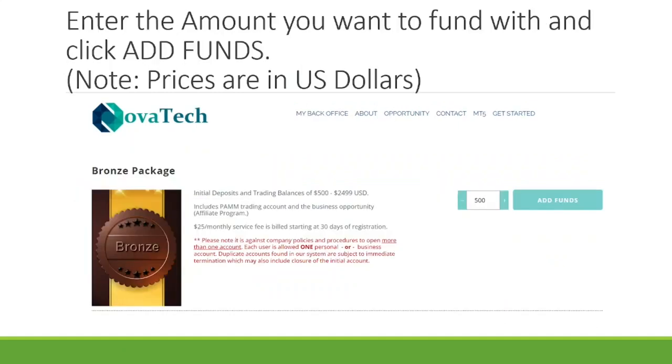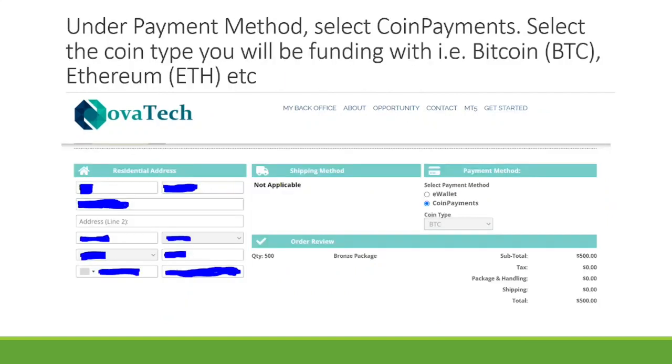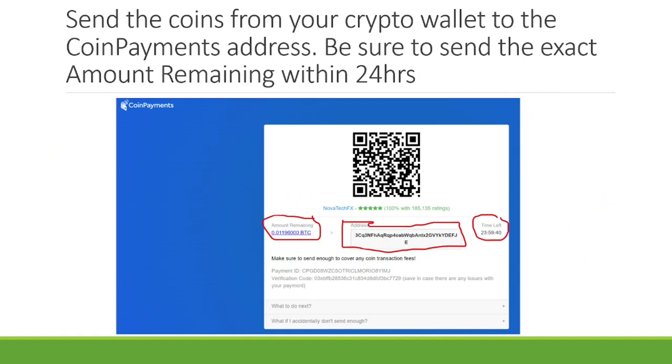Remember, going back again, for the example's sake, this would change depending on the amount you put in. But because it was $500 here, it's given us the Bitcoin equivalent for 500 US dollars, which is this. That's the amount that Coin Payments is expecting. Coin Payments also gives you the address that they want you to send that amount to, which is this Bitcoin address here. And finally on the right is time left, which is 23 hours, 59 minutes, and 40 seconds. You have 24 hours to complete this transaction.